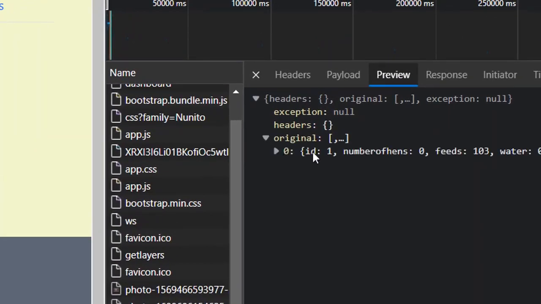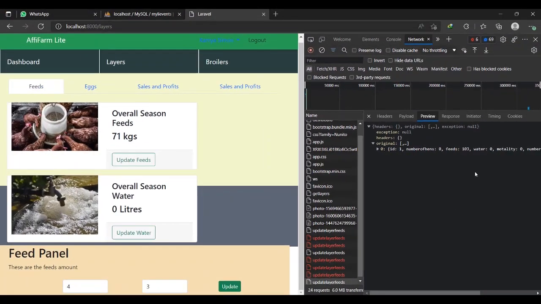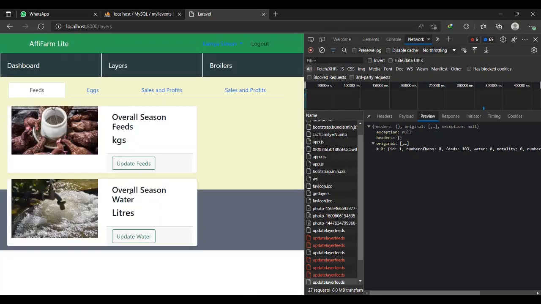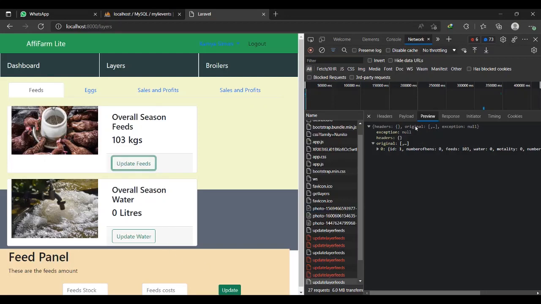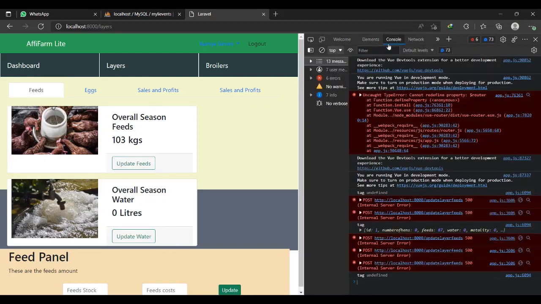And then it is responding, actually, with the number of hens. So the number of hens is 0, and then we go to the feeds, which is 103, much as it has not updated here, 103, and then the mortality and whatsoever. So to show you that the feeds are already 103, I just need to click on broilers, and then I come back, you see they are 103. So which is not bad. If I go back to our console, the tag is undefined.